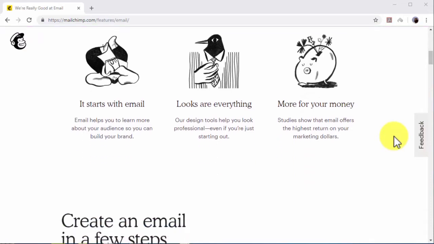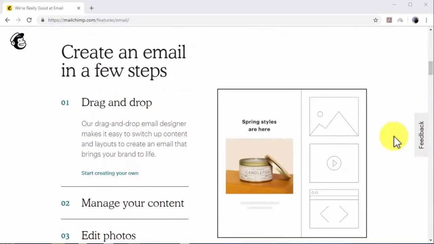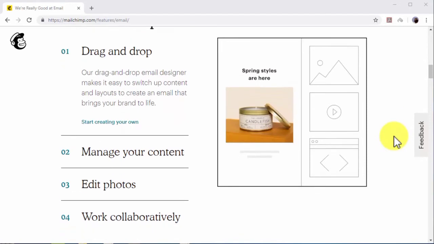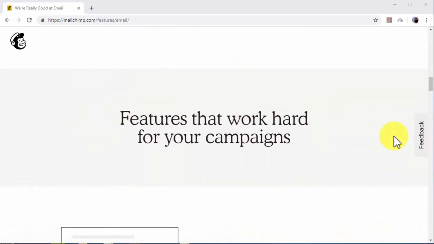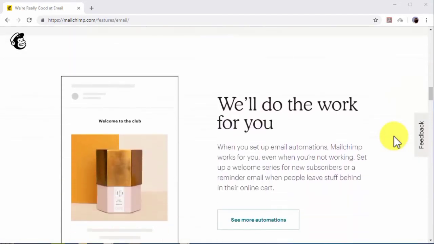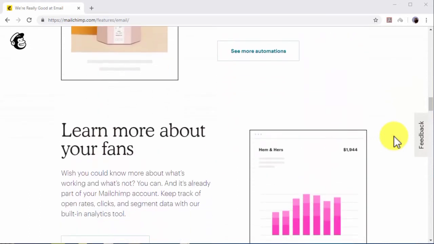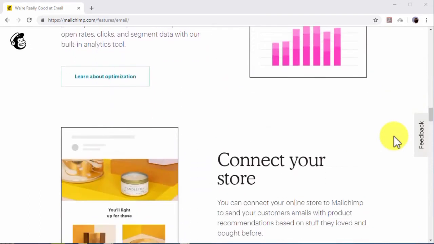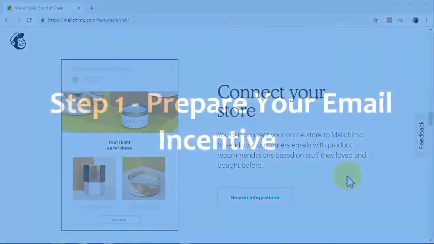With email marketing, you can reach your leads and potential customers right where they're most likely to convert, in their email inboxes. Today, we are going to show you how to create a powerful email marketing campaign the easy way in 2019 and 2020. Step number 1.